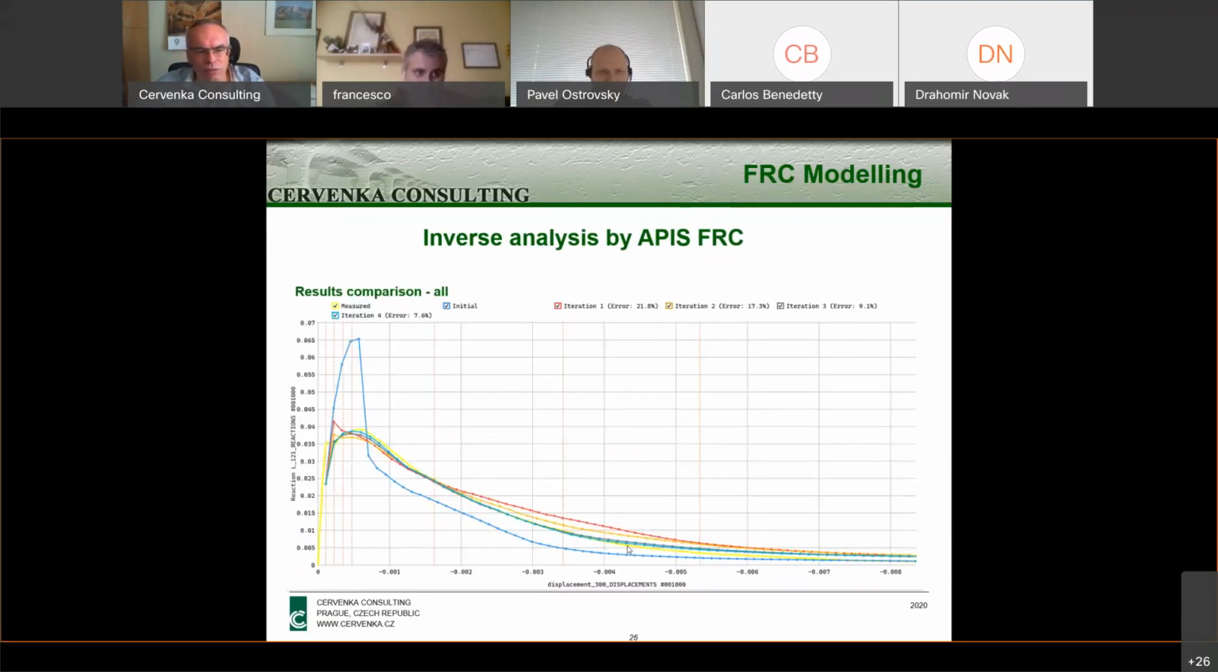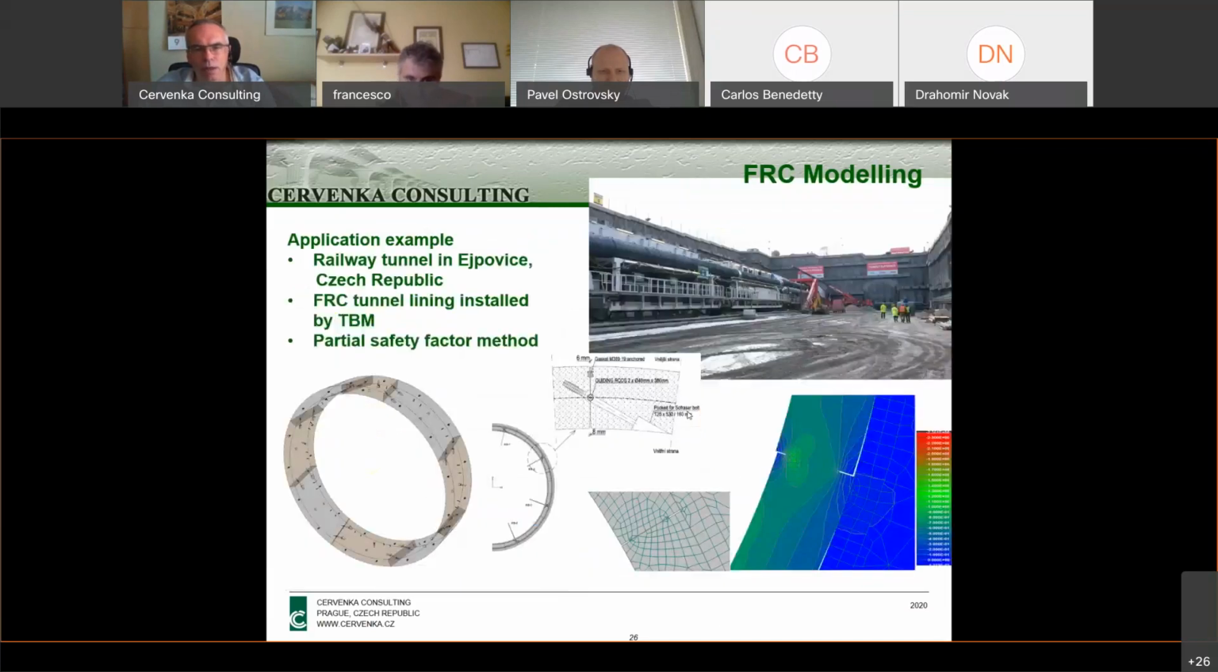Here you see the result of such a fitting, where you first start with this initial fit, which is the blue one. The yellow curve is the measured one. In 3 iterations, quite quickly, the program can obtain a very good fit. And here, this shows some application of this fibre-reinforced model to some practical cases of tunnel lining construction in the Czech Republic.